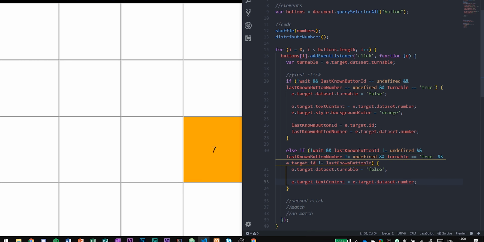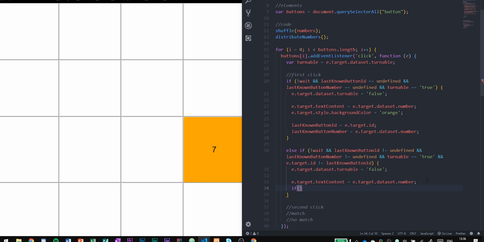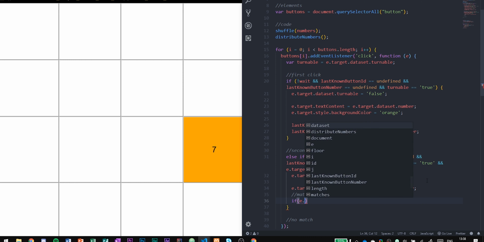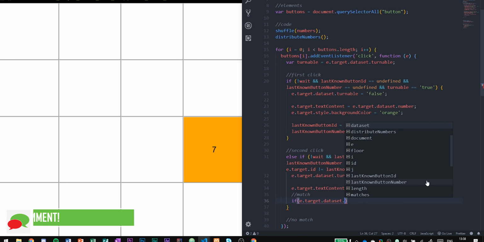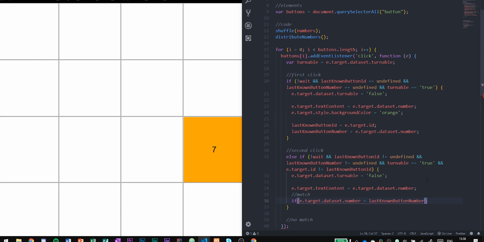From there on in, we need to set the if else statement for whether it's a match. So if, and this is going to be if it's a match, so this is the second click. Hold on, let me put that over here. And this is a match, so if match. So if the e.target.dataset.number compares to the last known button number, then it is a match, and else it is not a match. So else it is not a match.